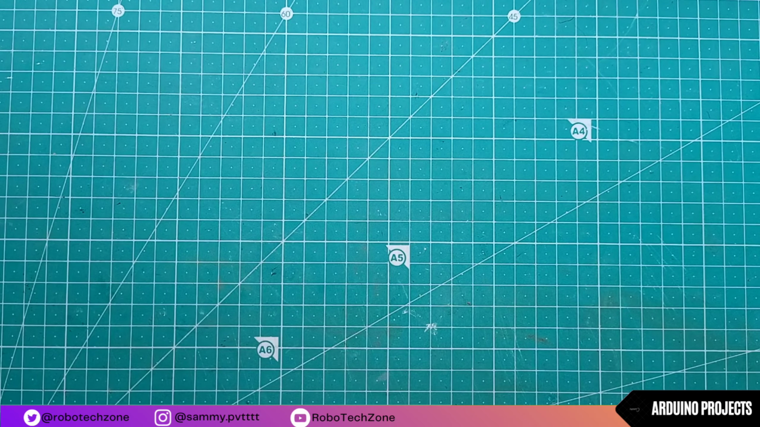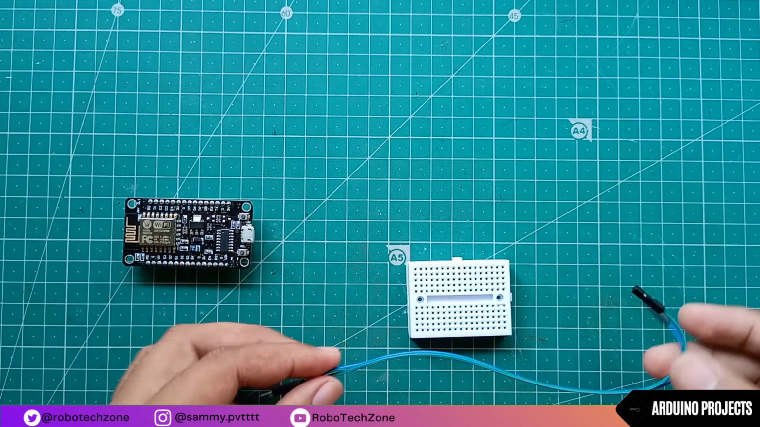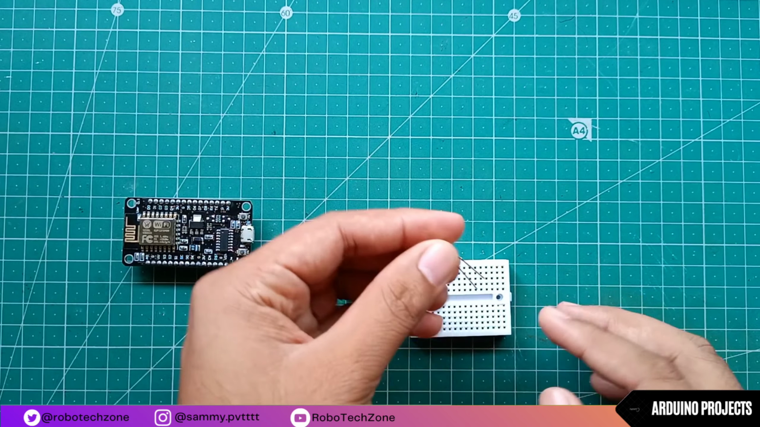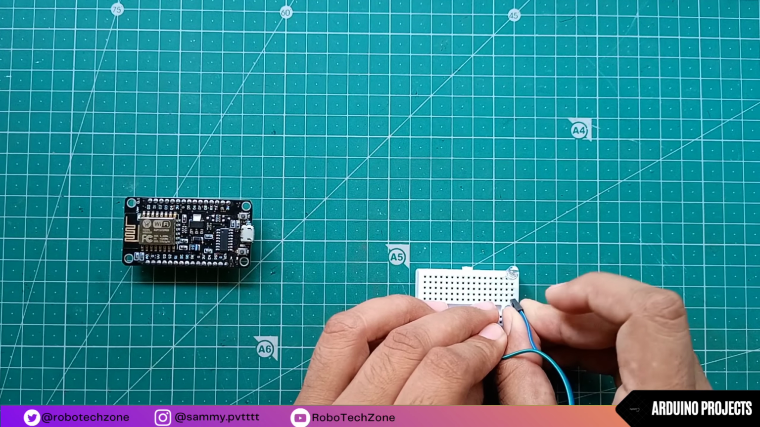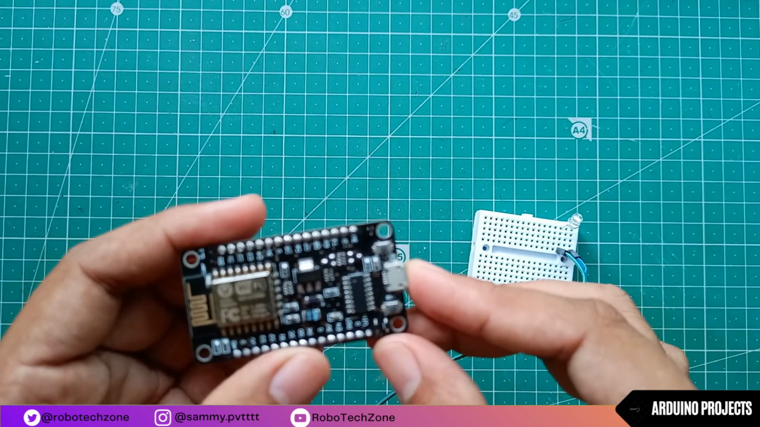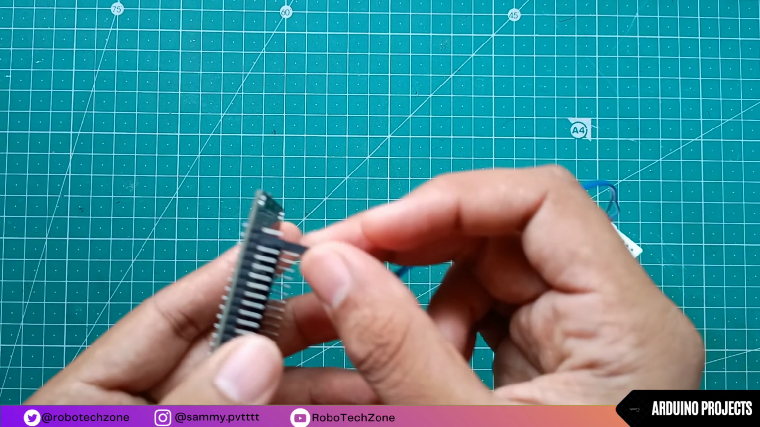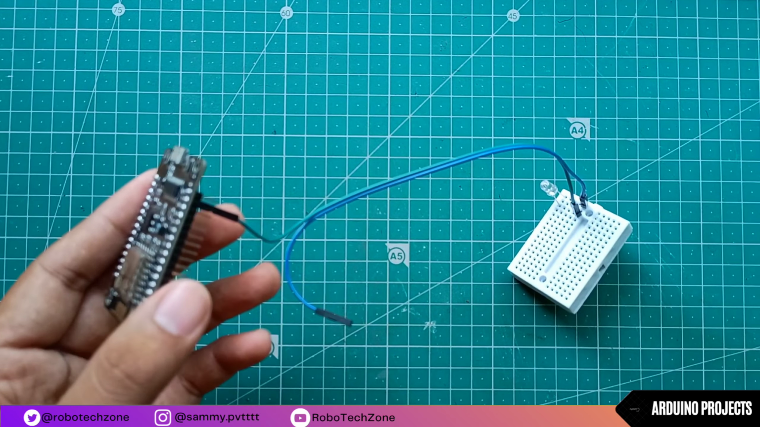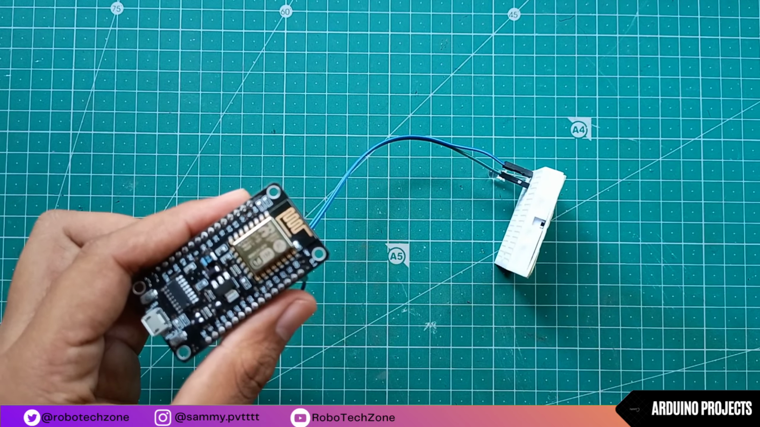Now moving towards the connection part. Take your ESP module and take breadboard. Then connect your LED to your breadboard. After connecting your LED, take jumper wires and connect it to the LED. Negative leg will be connected to the ground pin of ESP module. Positive leg of LED will be connected to the D0 pin of ESP module.